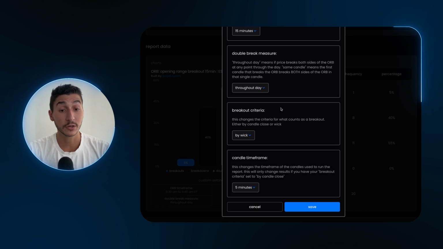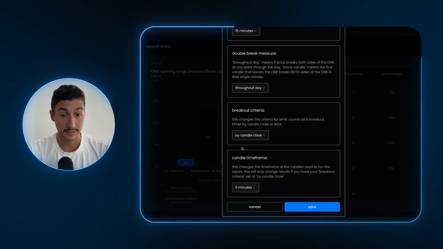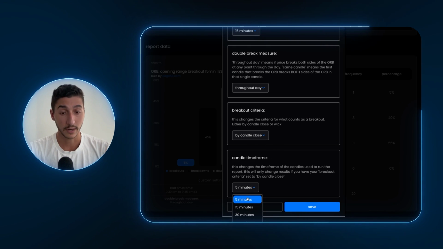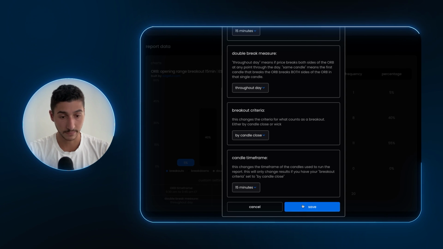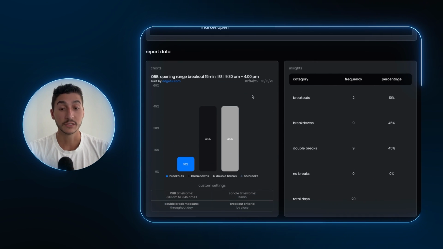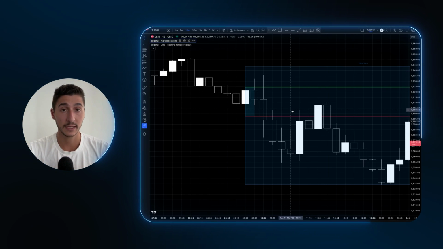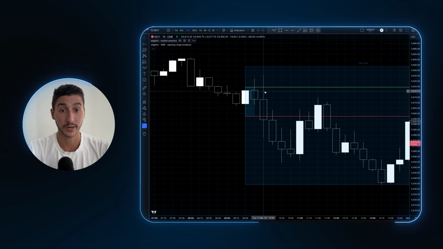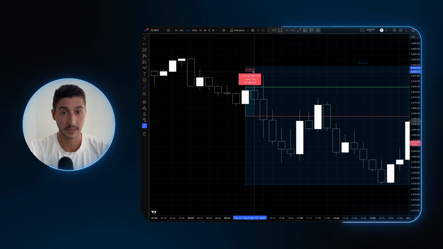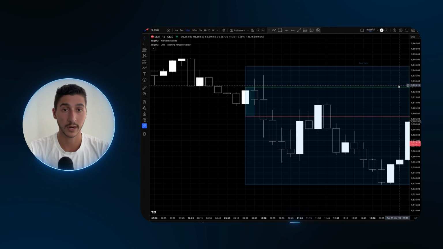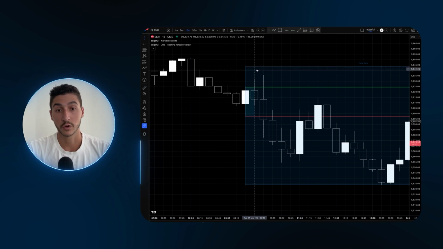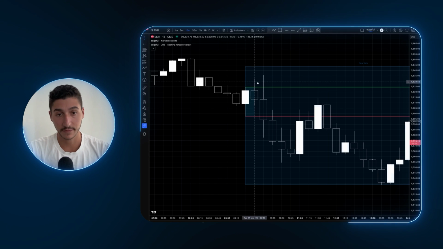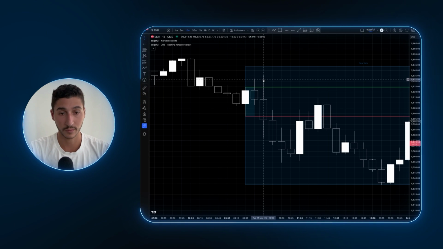If you had the by candle close selected on a 15-minute candle time frame, this is going to change this day from a double break day to a single break day because there is no 15-minute candle that closed above the orb high. So now you're requiring more confirmation. You need a 15-minute candle to close above the orb high.